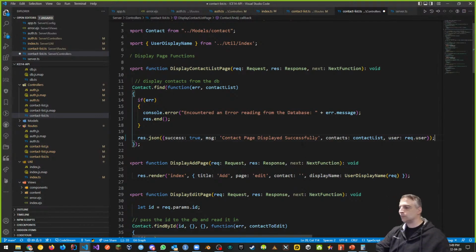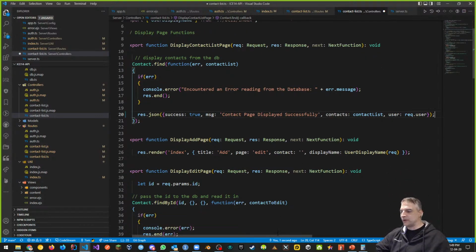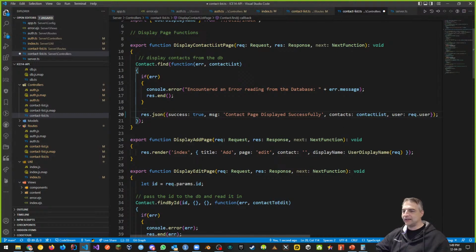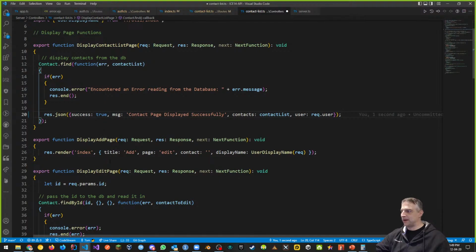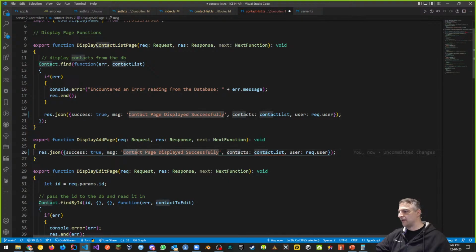Okay. What about for the display ad page? There's nothing that I'm doing in the display ad page, and you might think, well, you might not need it, Tom, but I do, because it's going to show me the ad page. The only reason why I want to show anything here or have any kind of response is just to show that I'm successfully logged in and showing the ad page. So again, I'm just going to copy paste this one. It's not going to be res render, it's going to be res JSON, success is true, and we're going to say ad page displayed successfully.